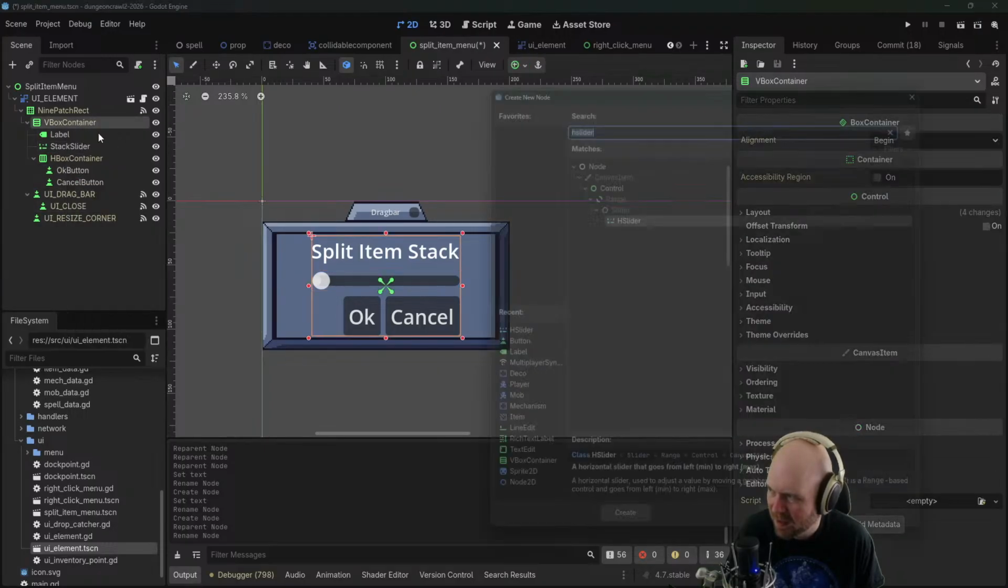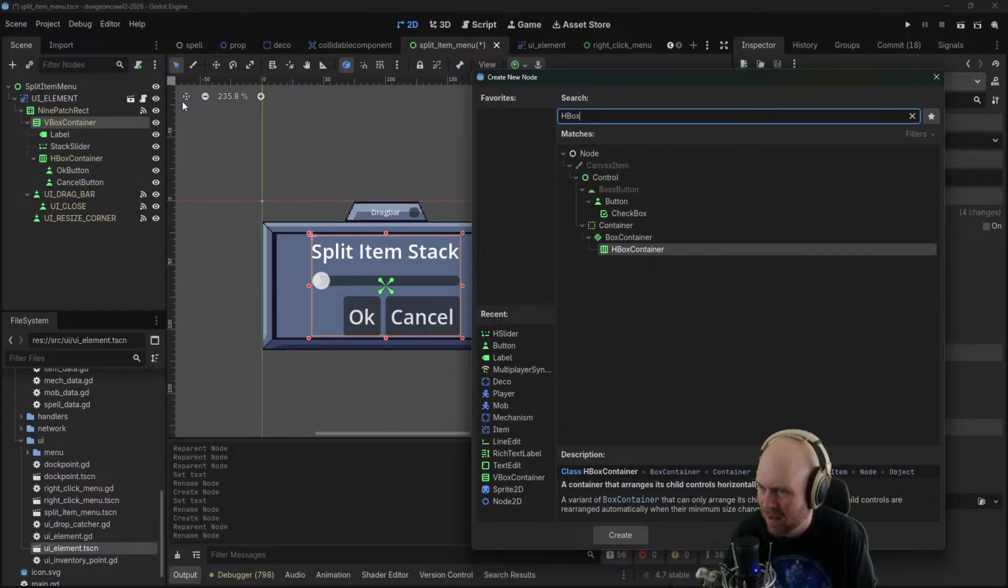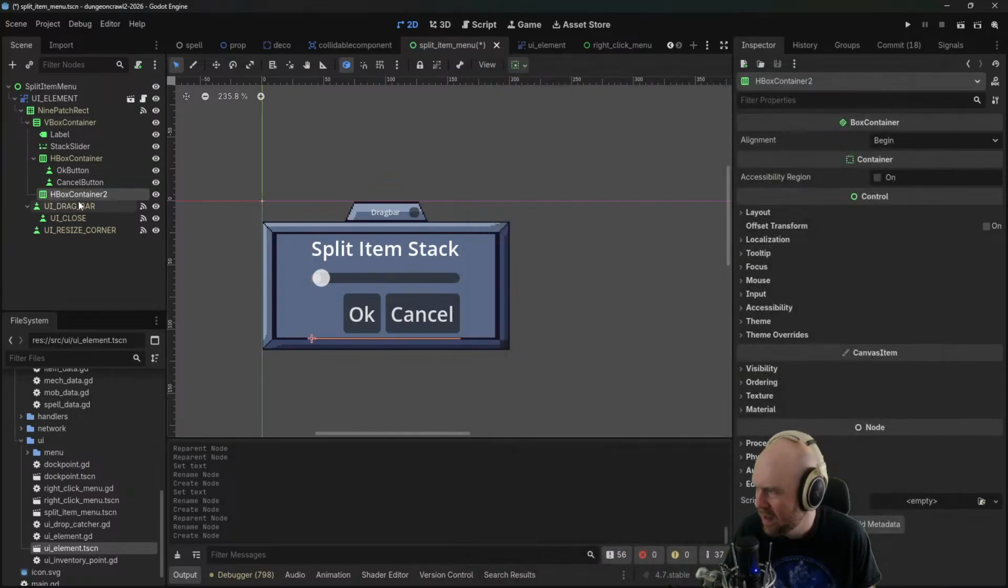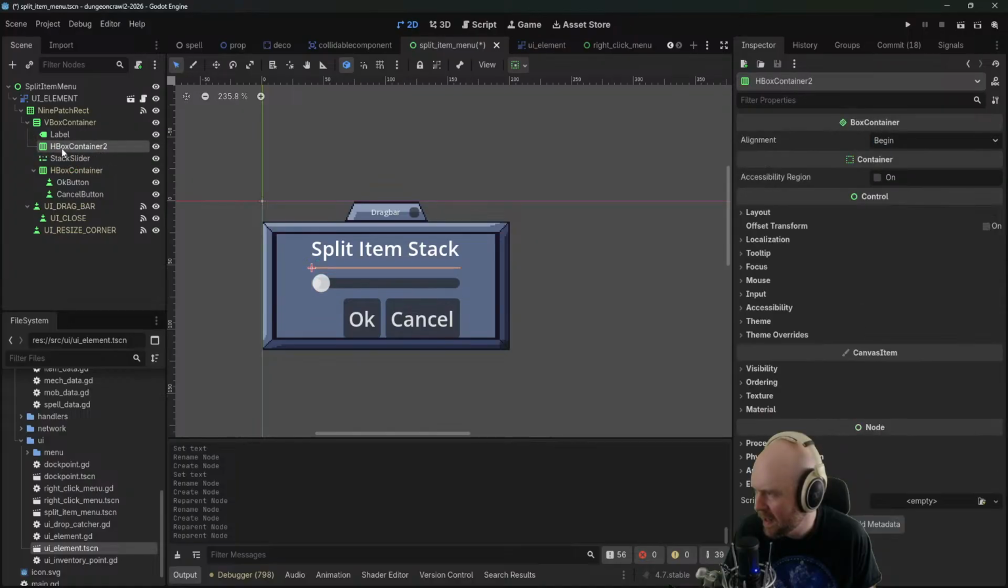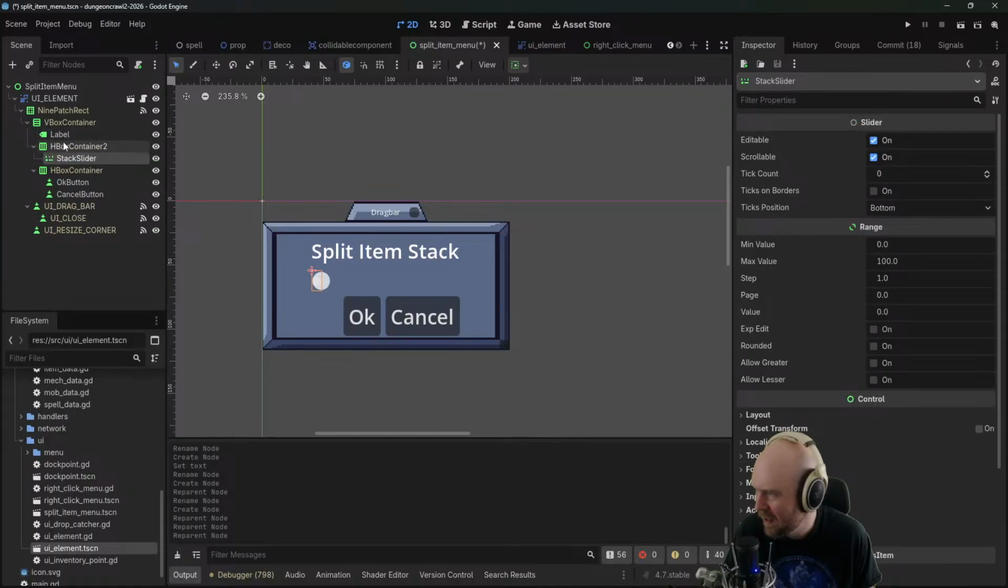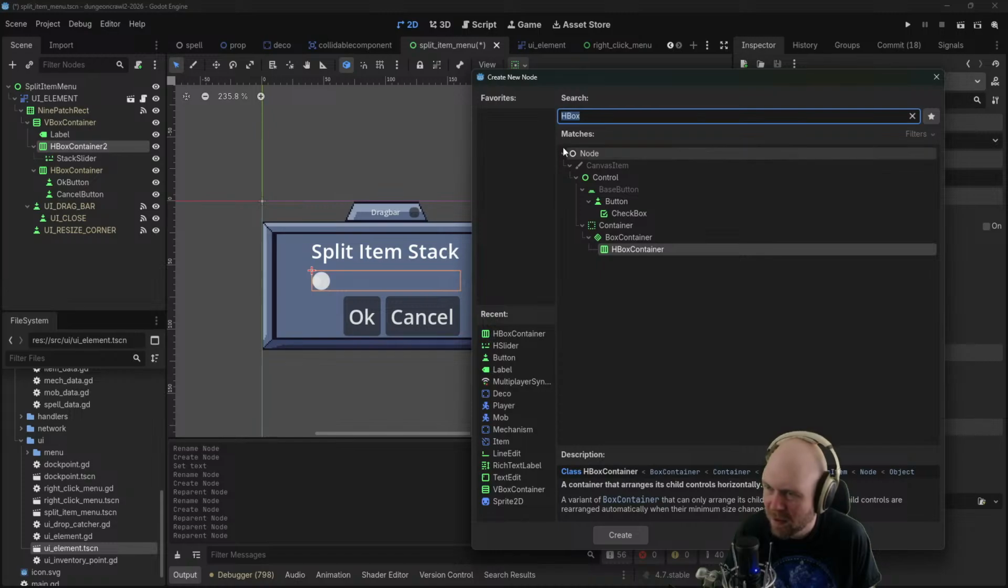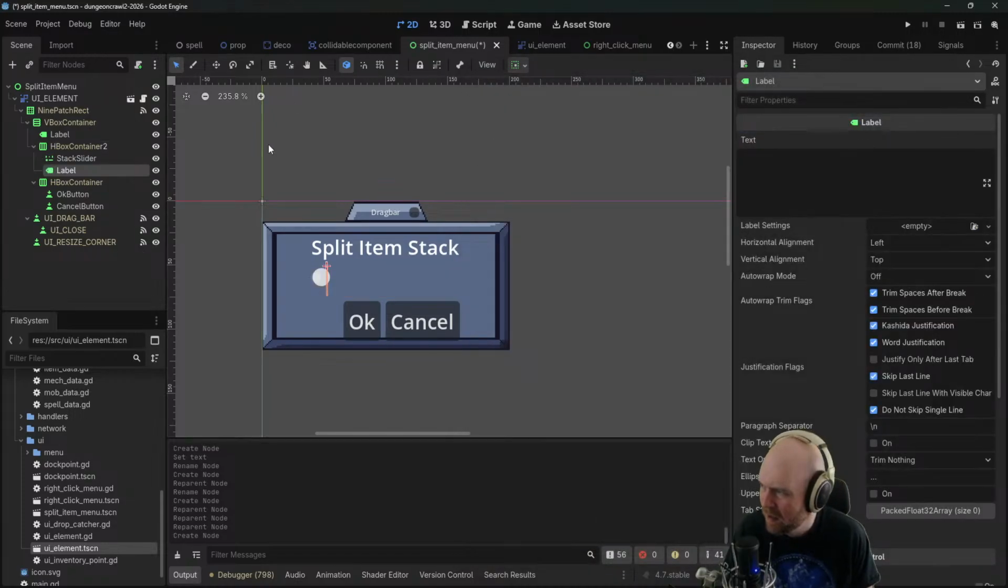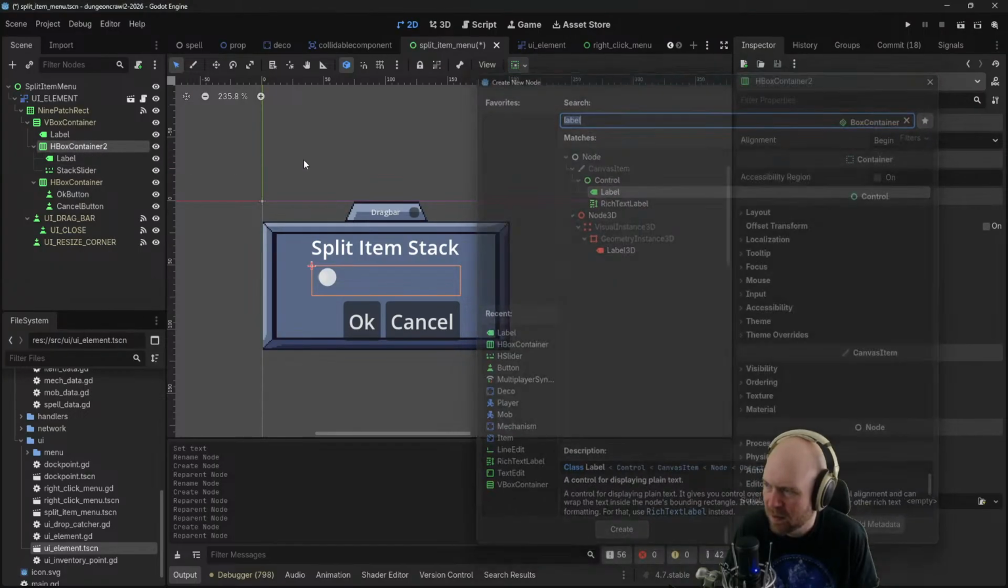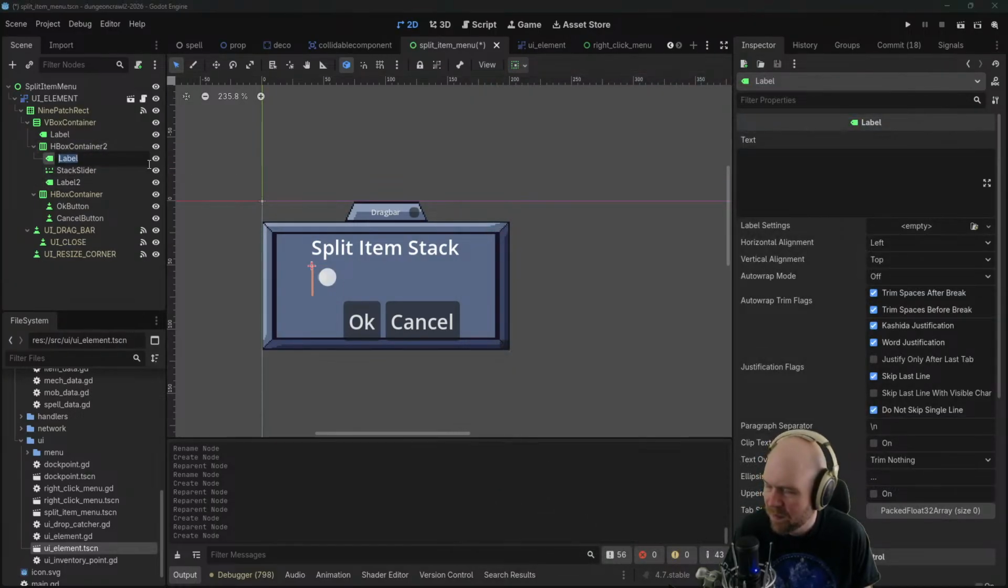So maybe this needs to be an HBox container. No, not like that. Yeah, like this. And then on the left, we put in label 1. And then on the right, we put label 2. Source stack, dest stack. Okay.